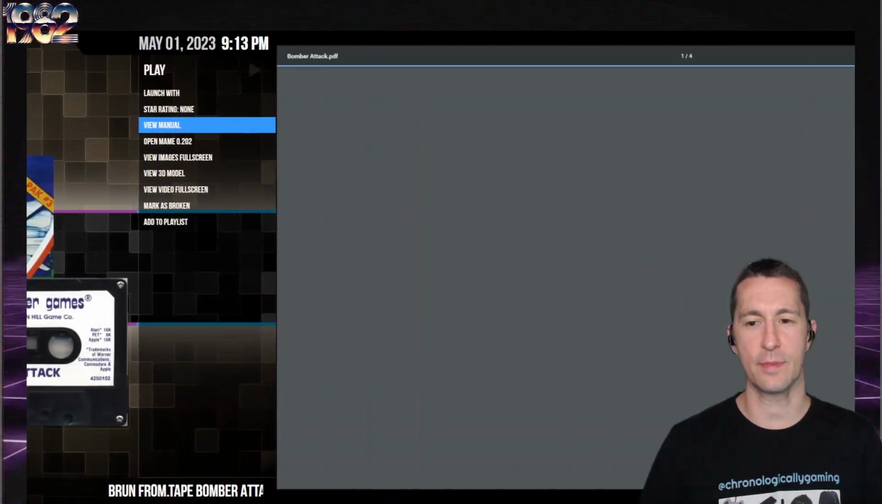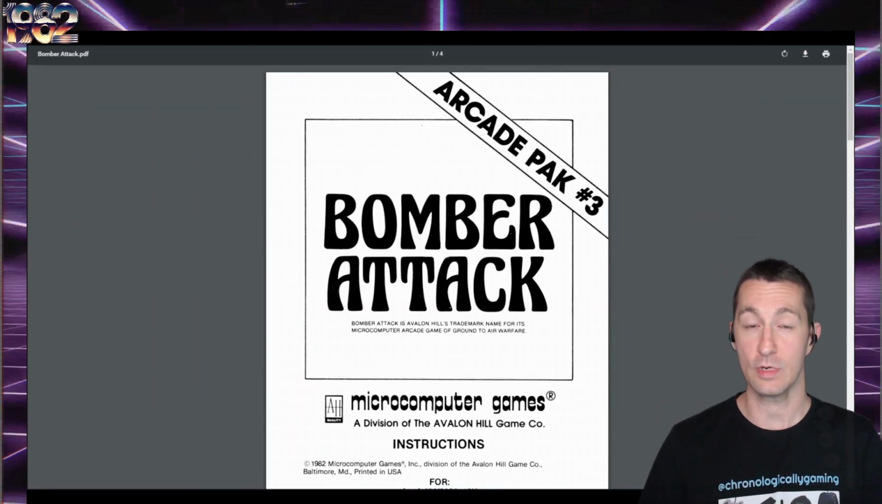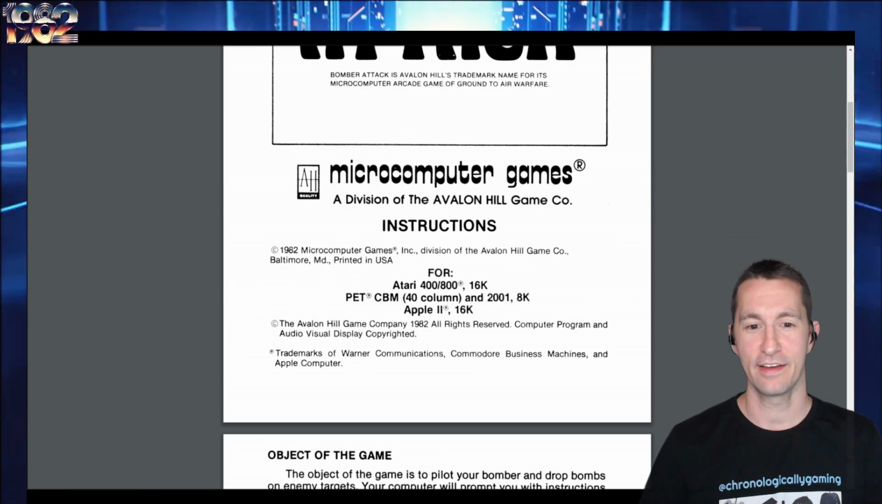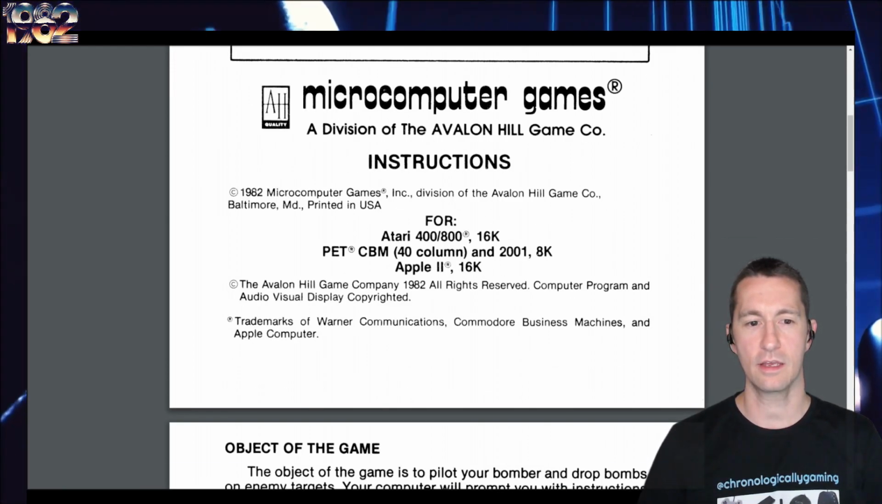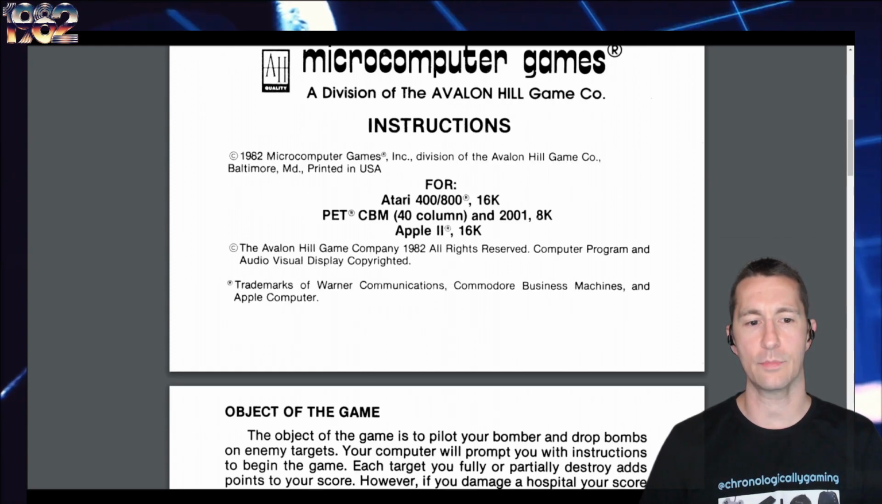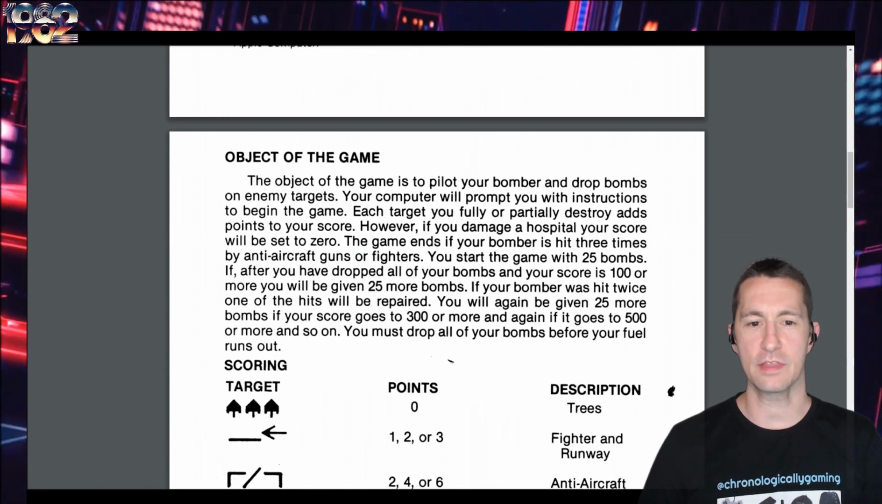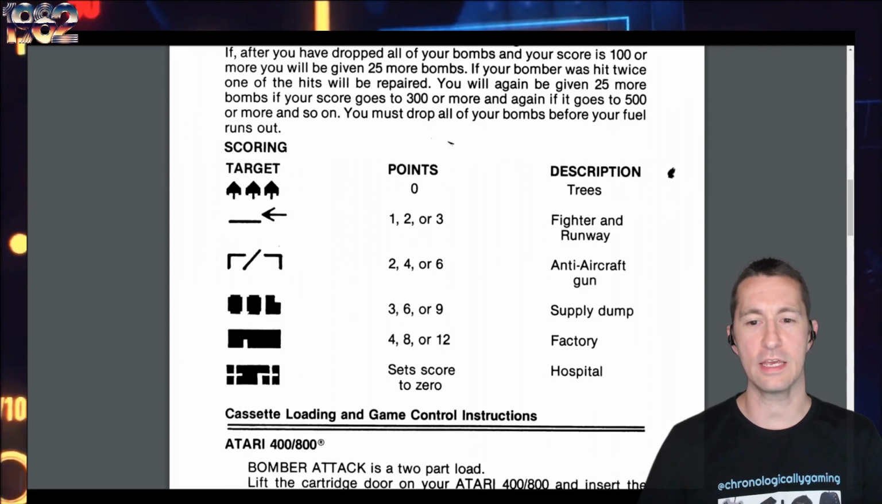All right, so let's see what the manual has for Bomber Attack. Is it really an arcade game? What do you need for this one? 16K on Atari, 8K on the PET, 16K on Apple II, and then obviously the game we already read from the back of the box, but there it is.